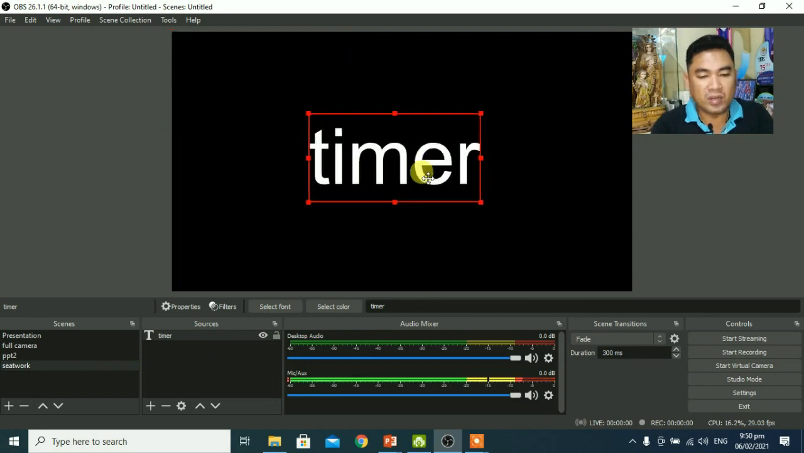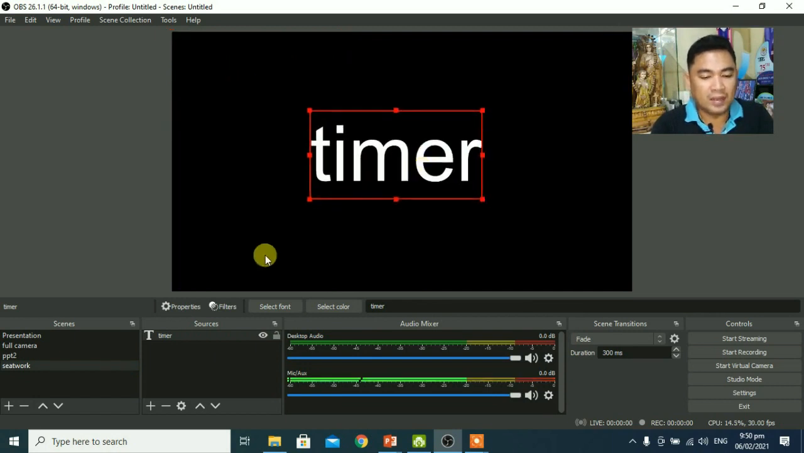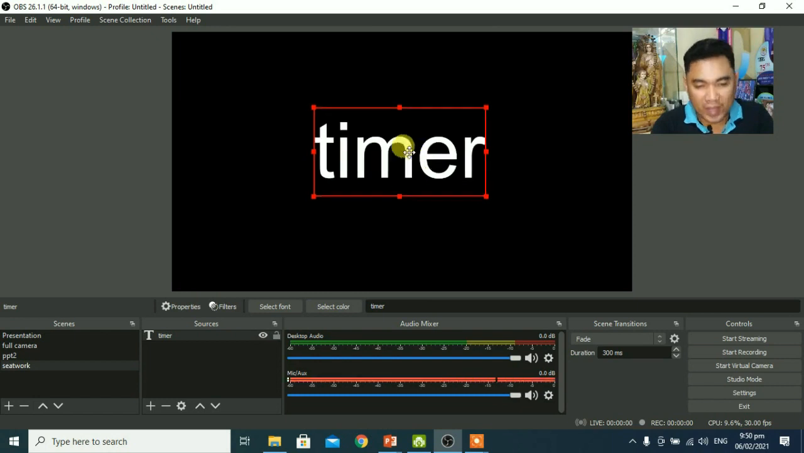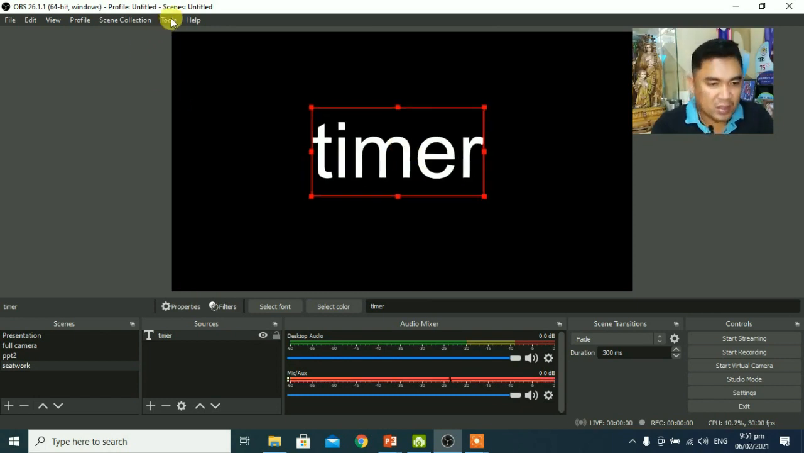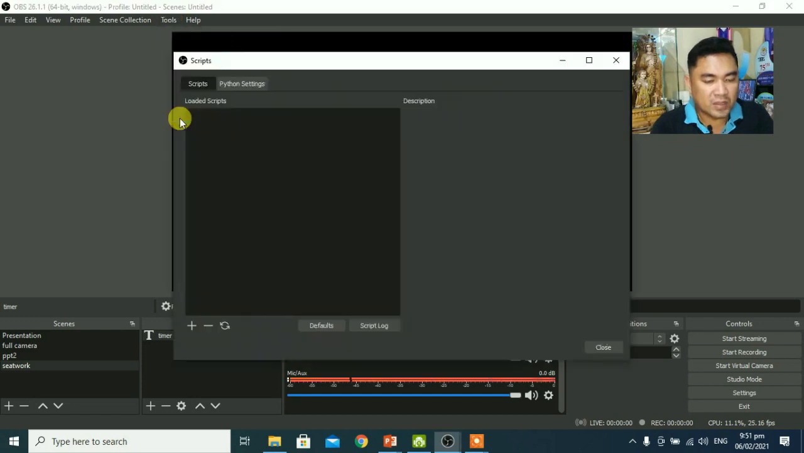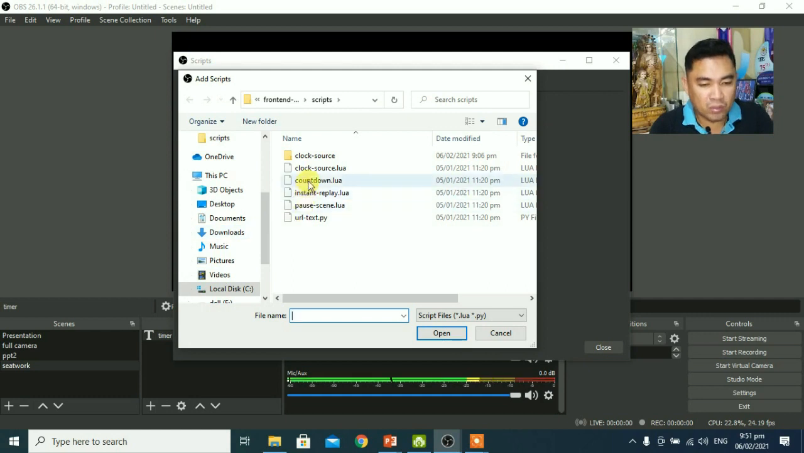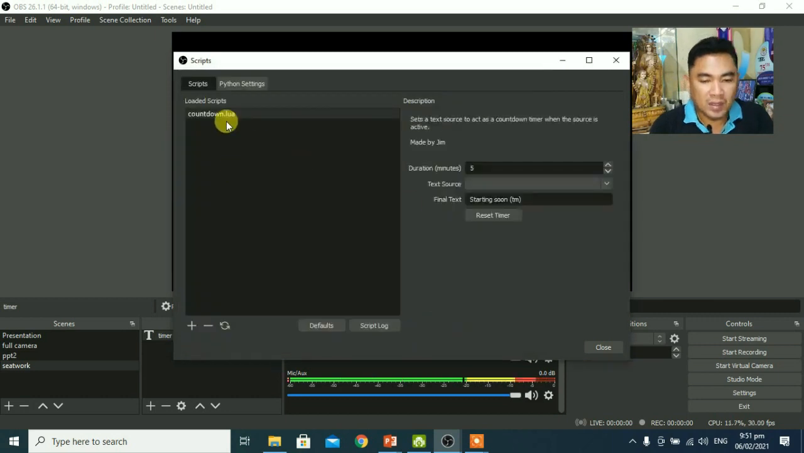Sabi ko nga, it's just only labeling. And then afterwards, once you have the proper size, go to Tools, dito sa Tools, and then Scripts. And then click the plus sign, and then hanapin mo yung countdown.lua. So this is the script for the countdown. And then open it. And then once you loaded the script, hanapin mo yung text na pinaglagyan mo para yung kanyang source kung saan ilalagay si timer. Di ba ito yung sa timer? Yan. And then, ikaw nang bahala in minutes. So, 5 minutes. And then, click close.